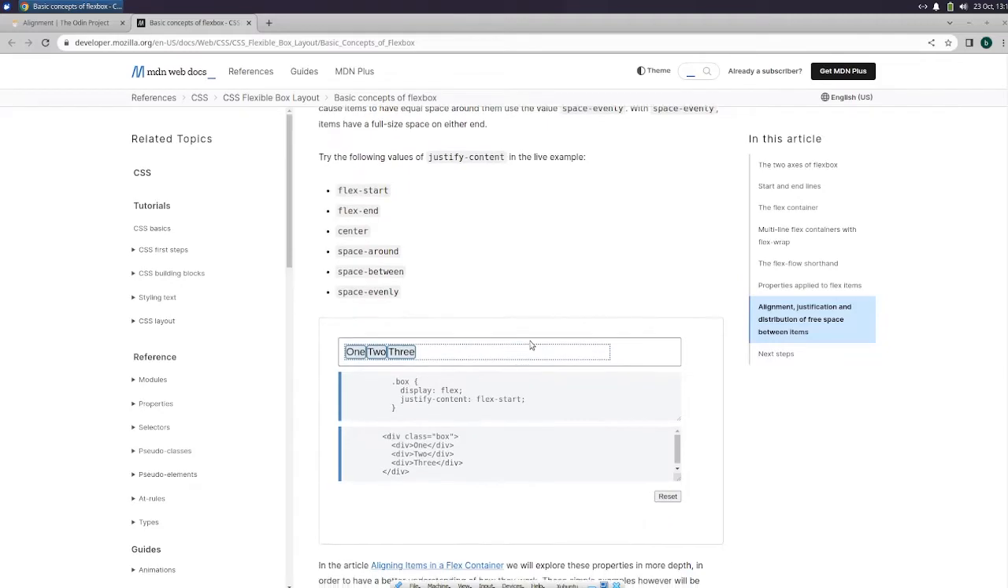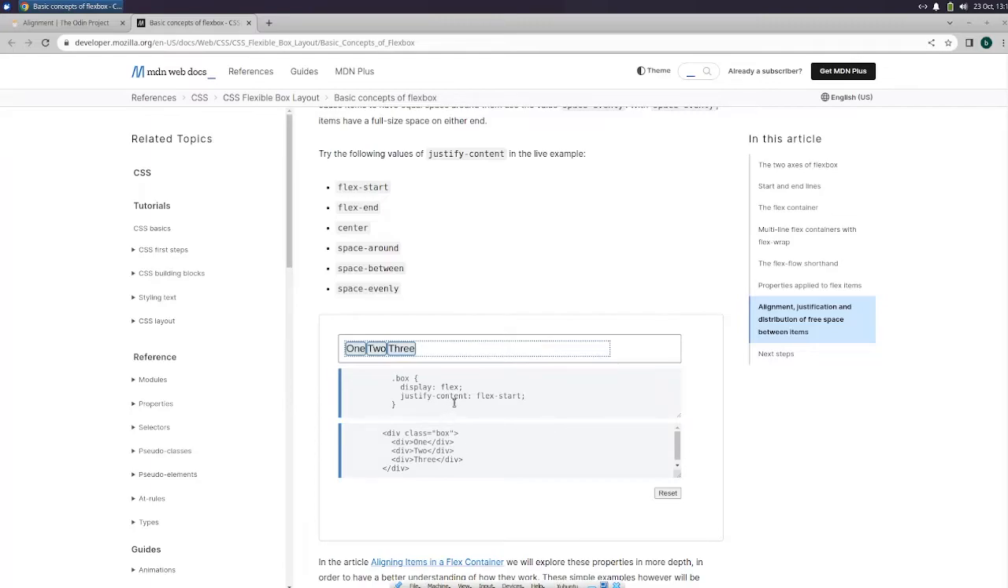Try the following values of justify content in the live example. So that's flex start. Flex end should move them all the way to the right. Center should center them. Center did not center them. Oh wait, we gotta take out the flex. Just center. Okay, it did center them.